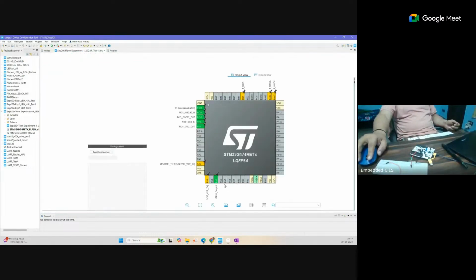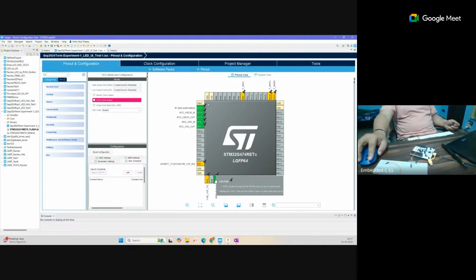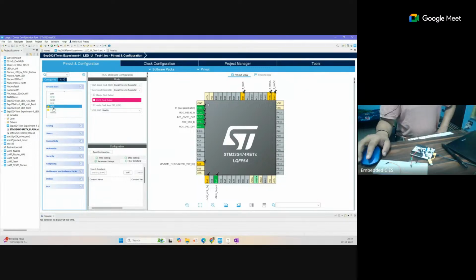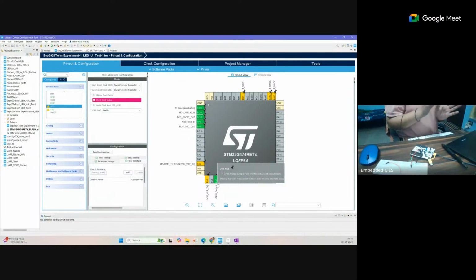So this is the one selection we need to do: which pin we want to use as an output. We will just make it output mode. After that, we are not doing anything on that configuration. After that, we will just enable the clock for this port. This is actually port A, and this port A is connected to some part of the microcontroller.